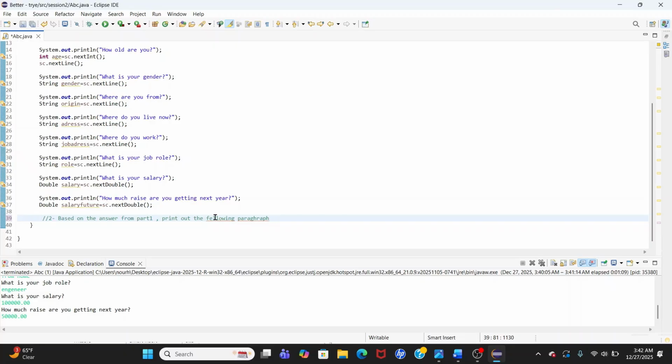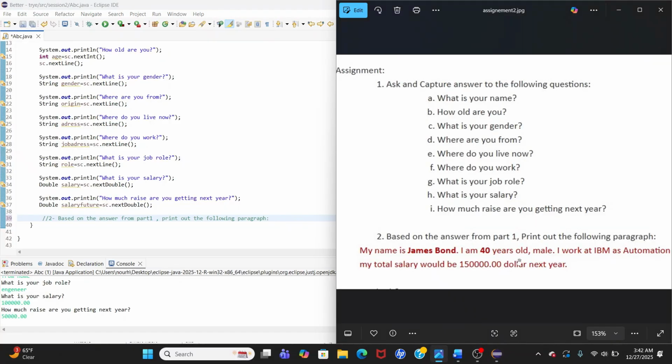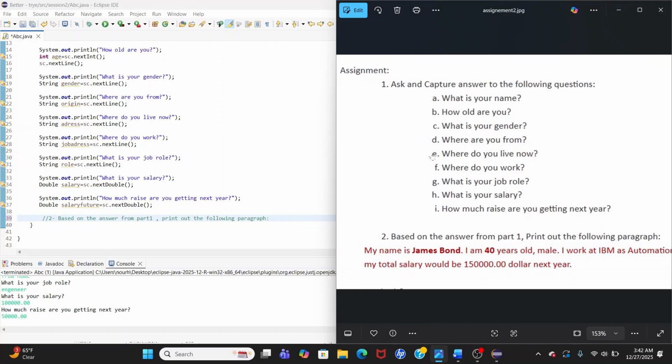Okay, we're going to do the next part now. Remember, the next part asks us to combine all the user input that we already entered into a single paragraph using string concatenation. So let's do it.